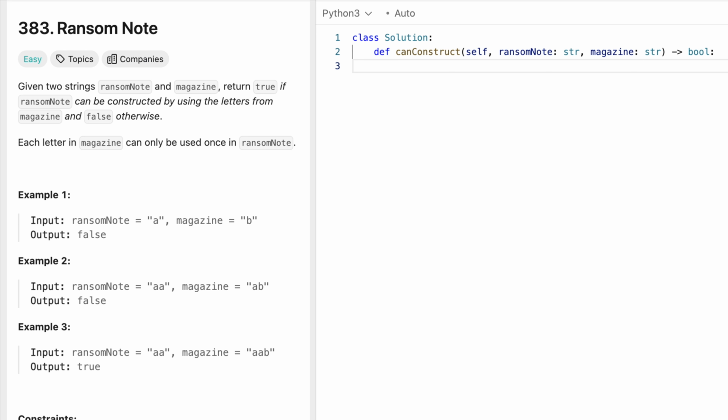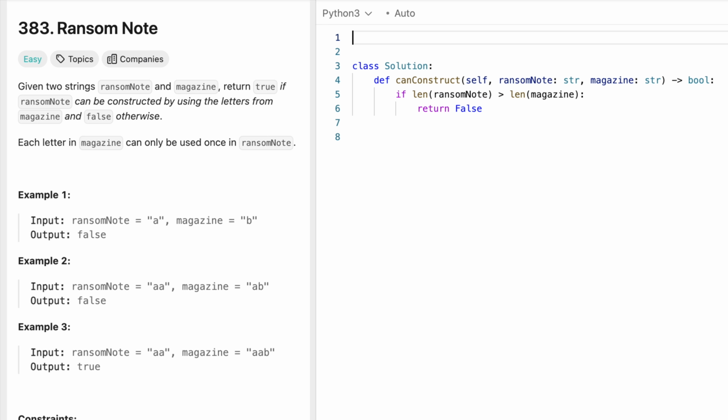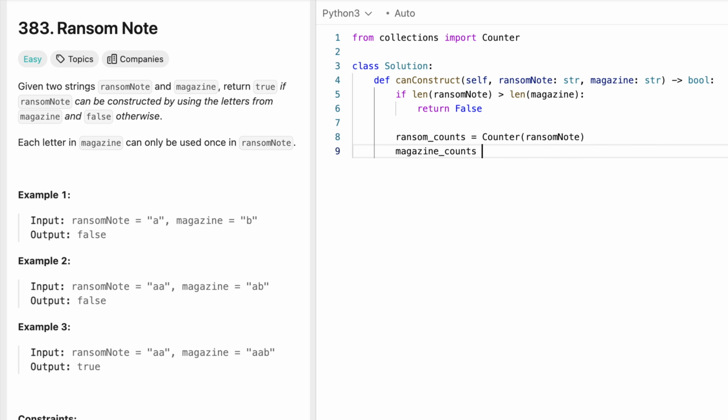So first we'll do our length check again. So if the length of Ransom Note is bigger than the length of magazine, that means we can return false because we won't even have enough letters to form our note. And then I want to create maps for both Ransom Note and magazine, and I'll use Python's Counter again. So from collections, import Counter, and then we can use that below. So ransom counts will be equal to Counter, and then we'll pass in our Ransom Note. And then magazine counts will be equal to Counter, except we'll pass in magazine.